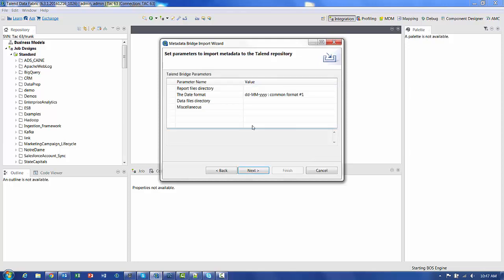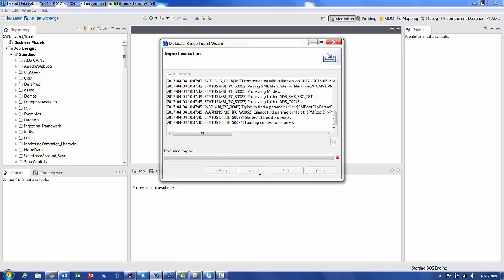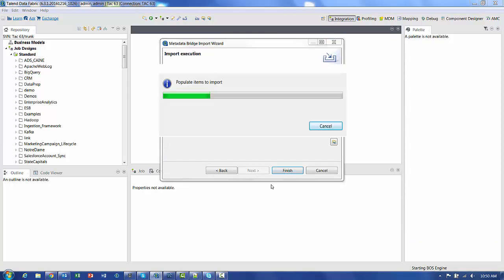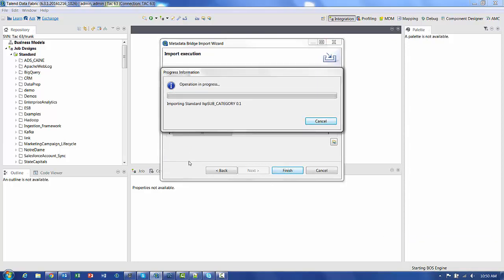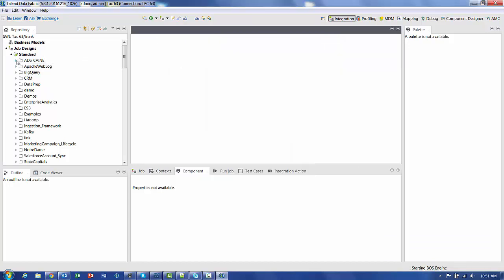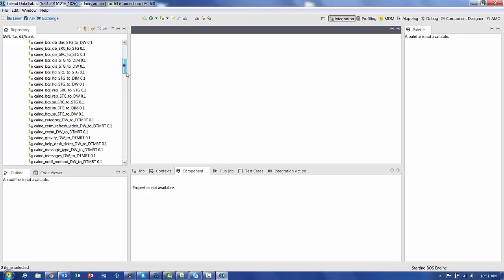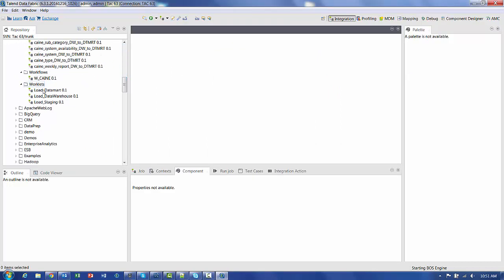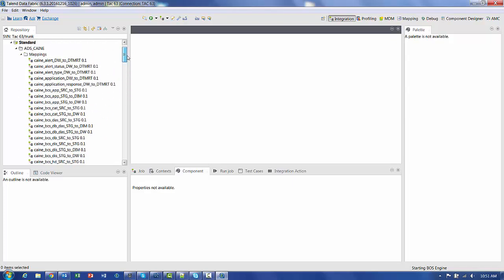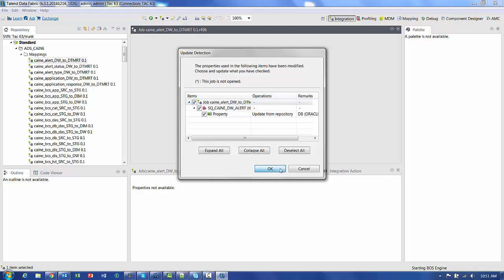And now the bridge will go through, it'll ask a few questions as far as date formatting, and that'll run through importing all the items from the Informatica file. After hitting the finish button, it will proceed to import all the workflows. And now you can see within my Studio, it created all the mappings, workflows, and worklets.